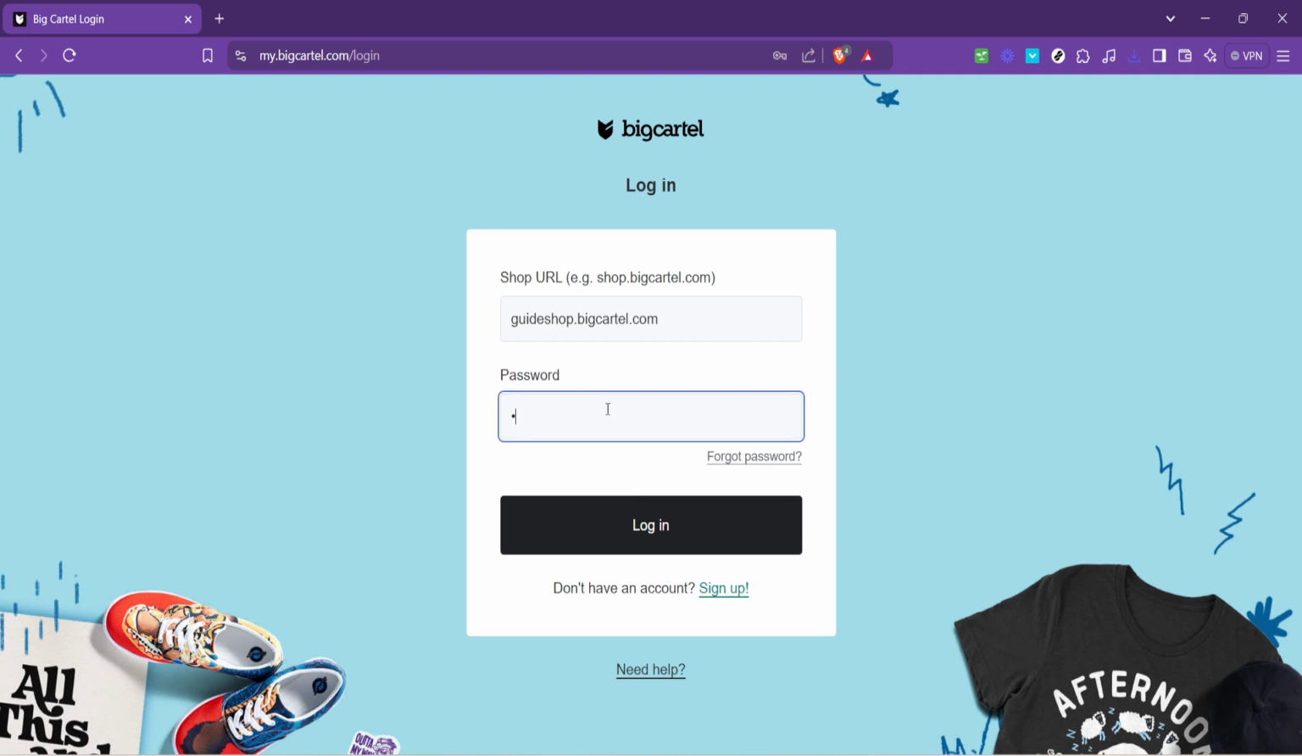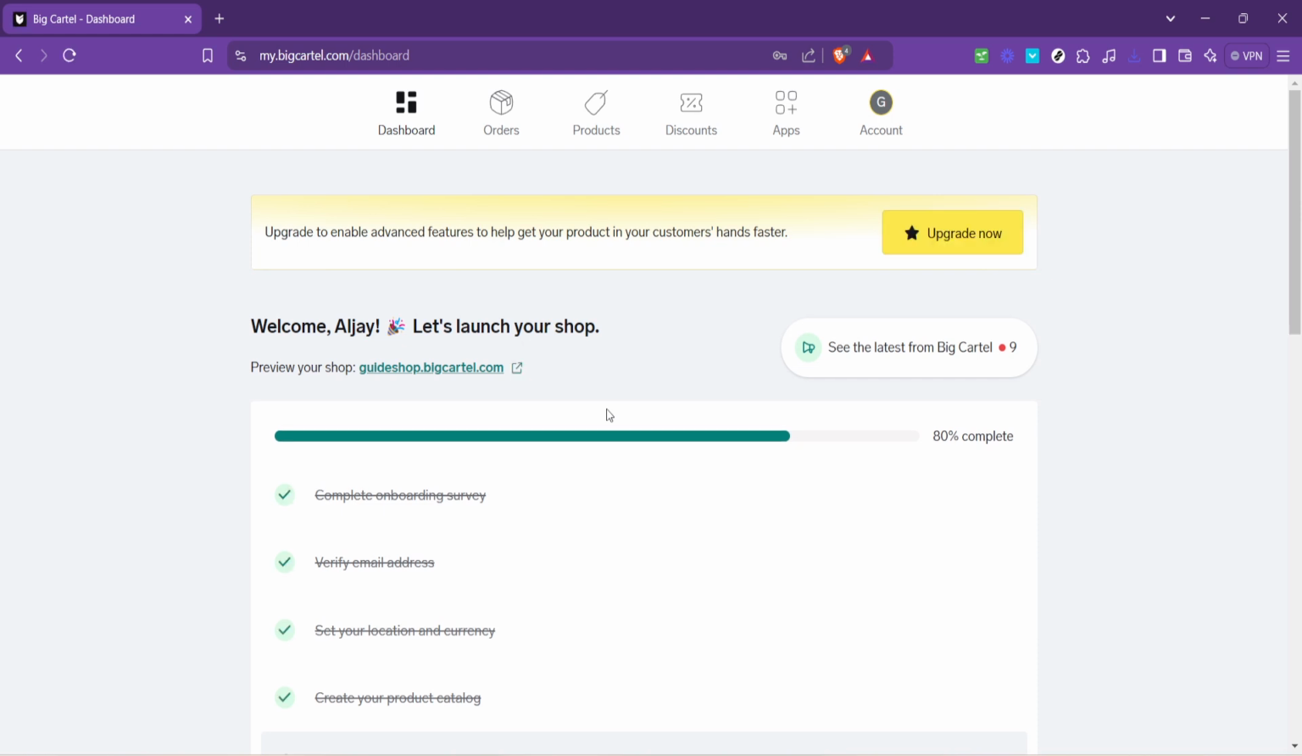Now, to log in, you'll be asked for your shop URL. It's a unique address that leads straight to your storefront on Big Cartel. Enter the URL carefully to ensure you're taken to the right place. Following that, you'll need to input your password. Make sure it's entered correctly to avoid any unnecessary hiccups in accessing your account.